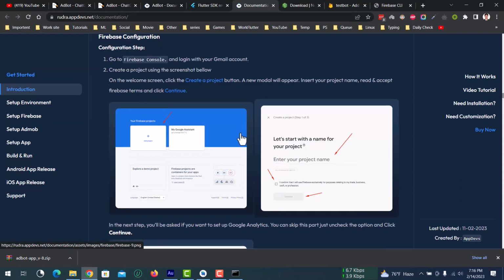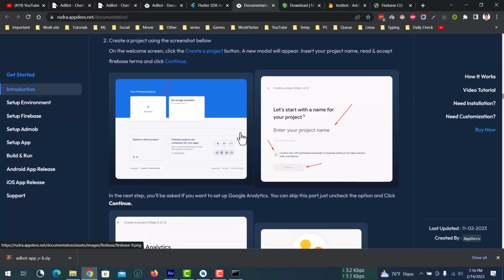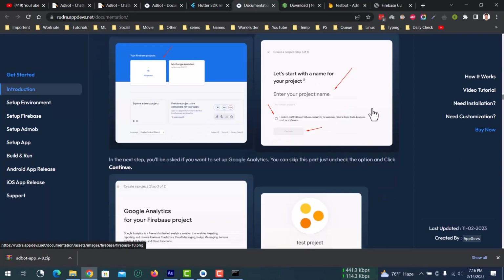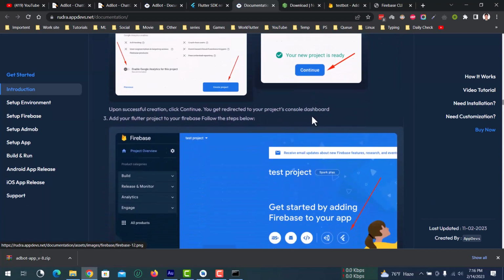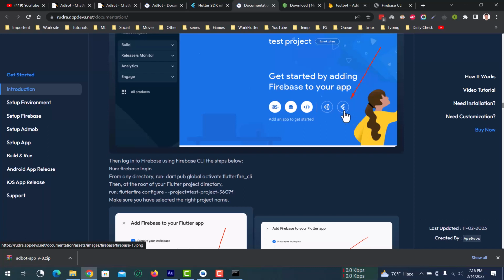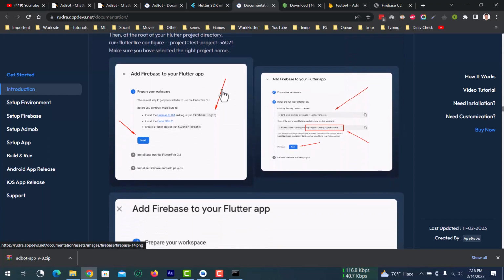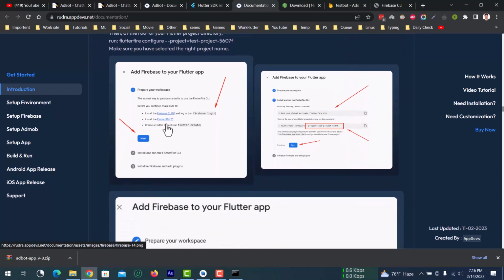So as you can see we have already followed the documentation and successfully created our project, and then we have to click here to connect the Flutter projects with the Firebase. So I will follow the rest of the documentation and I will show you.